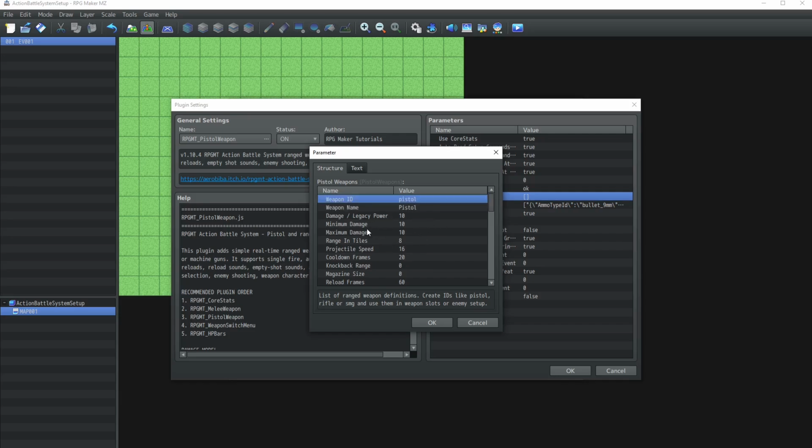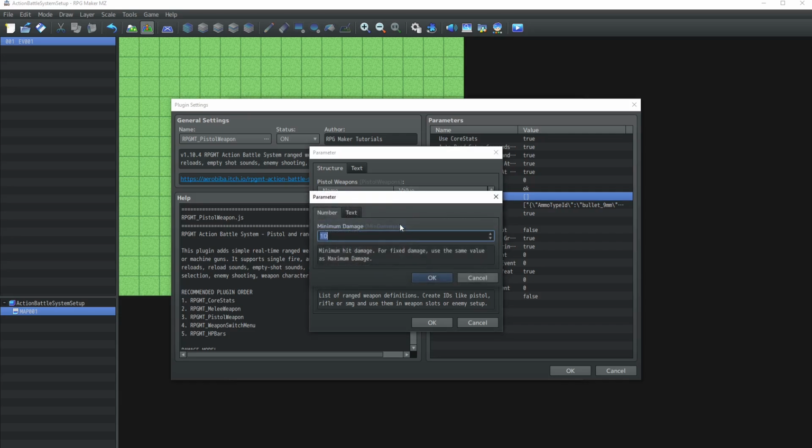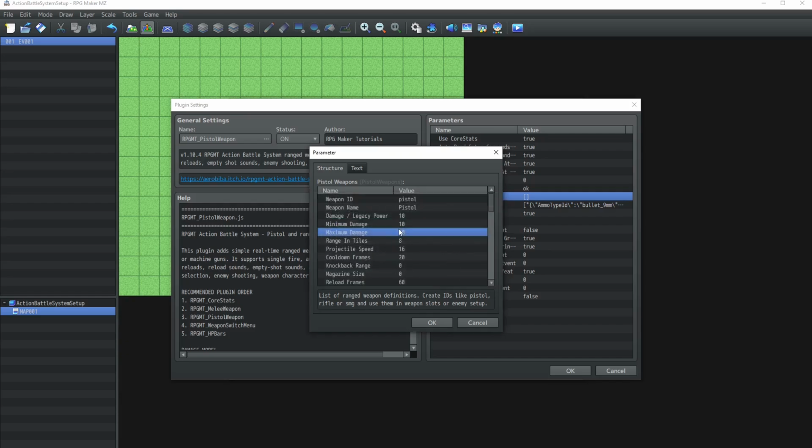So here you can set the damage. So yeah, 10 is alright, I think. You can set the range in tiles, so the bullet will fly 8 tiles and afterwards will disappear. You can set the projectile speed. Cooldown frames is how much time needs to pass before the next shot can get fired. So this is 20 frames, so it's a third of a second, so it's not that much. Knockback range and the magazine size.